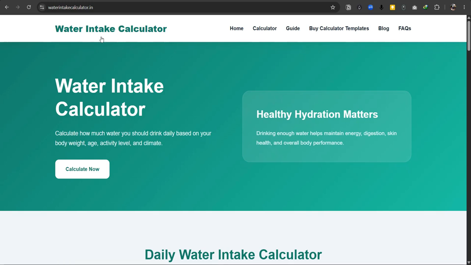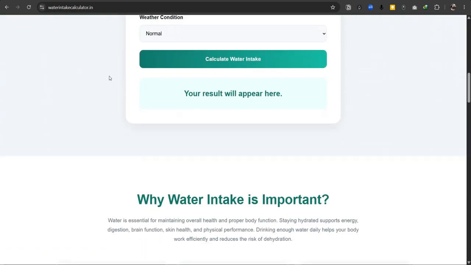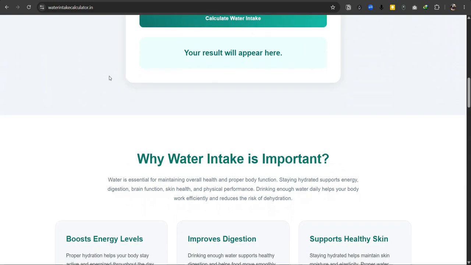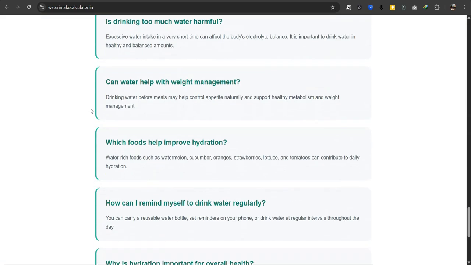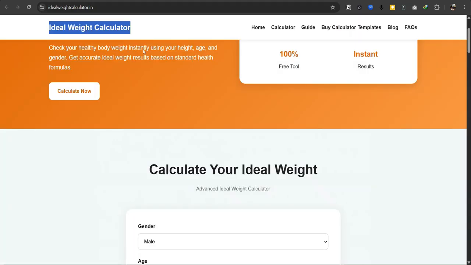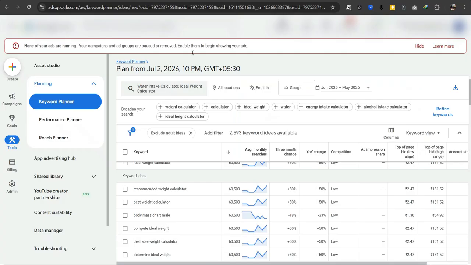Okay, I will give you a link in the description so that you can buy the same template and make your own calculator, rank your calculator on Google, so that you can also start making money from the different ways that I told you: Google AdSense, sponsorships, affiliate marketing, your own product, a lot of things. Once you start getting traffic, there are a lot of ways.